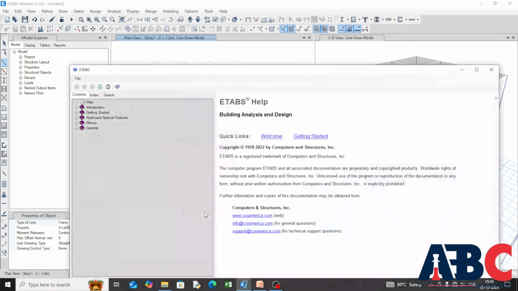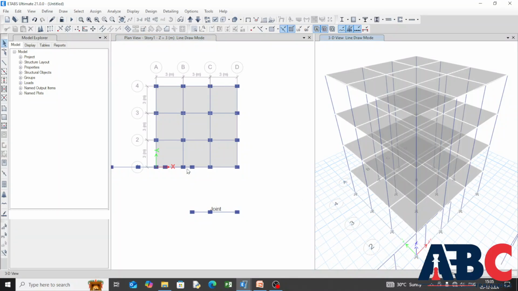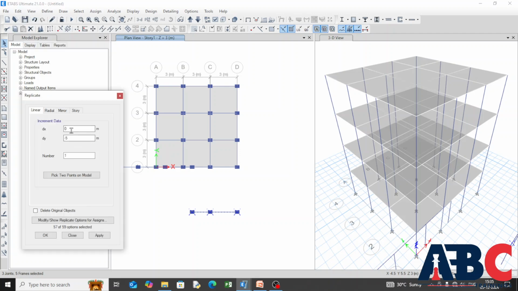Okay, it depends on your selection. I have selected only columns and two beams, that's why it is replicated only two. For example, I have again selected it, replicate in the y direction, this -5. Okay, in this direction, so make it 1, apply. Okay, see, it's replicated. In a radial way also you can replicate it.